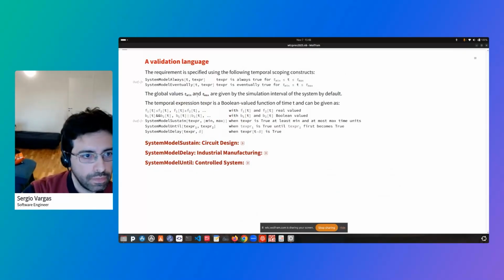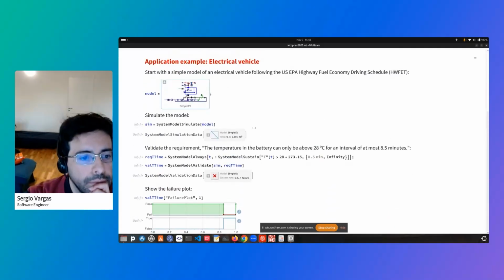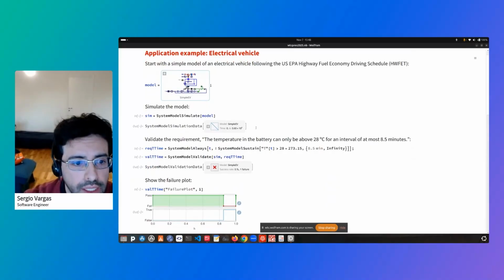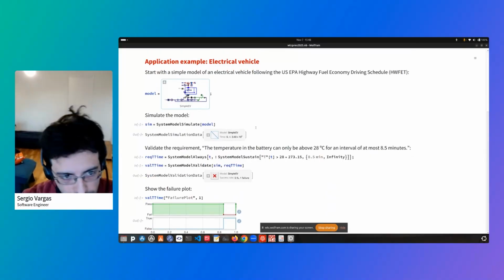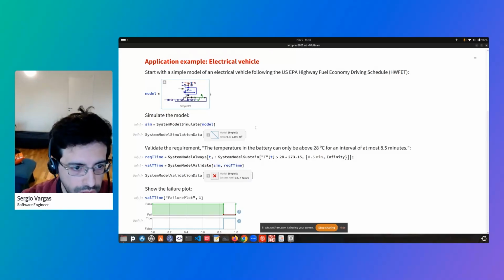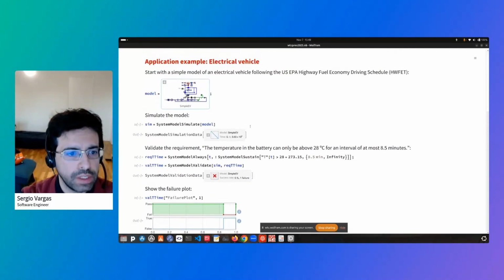This is the full spectrum of statements that we're using. And one of the nice things of this functionality is that not only does it allow you to find where a requirement fails, it allows you to pinpoint where it fails, and also you can immediately start fixing your model or trying to find how to make it work or satisfy your requirements.